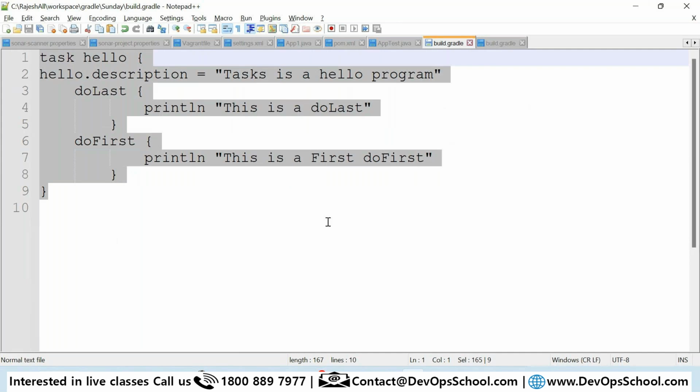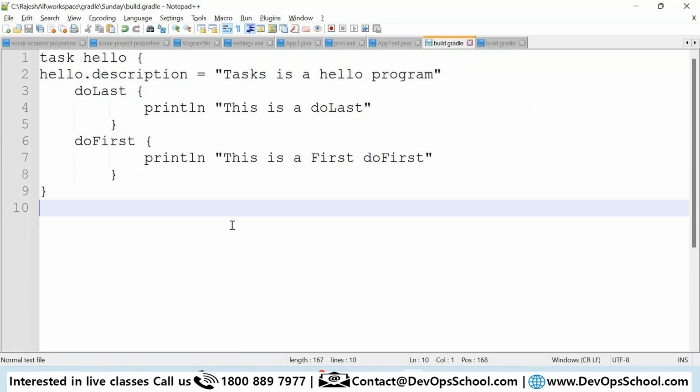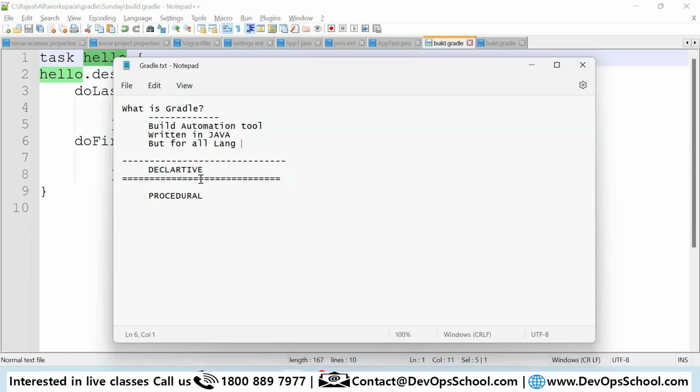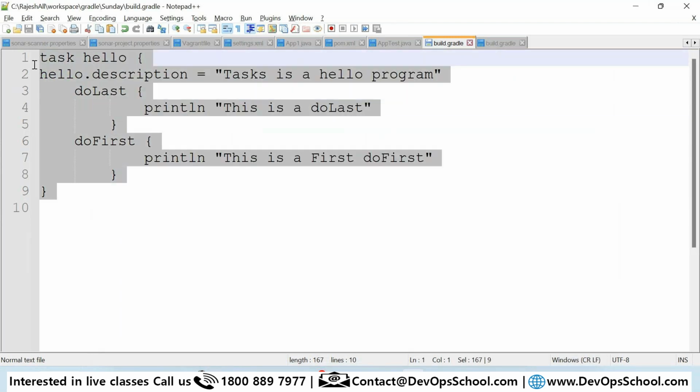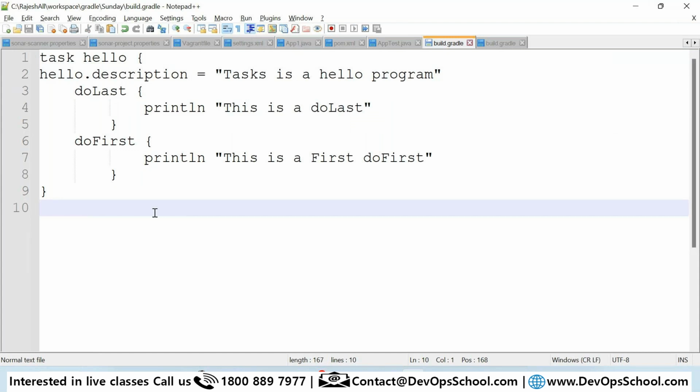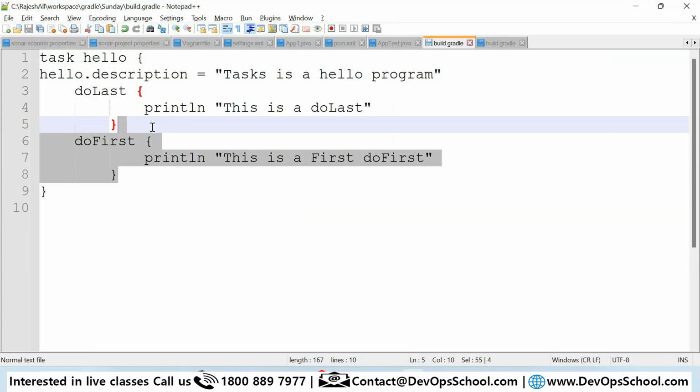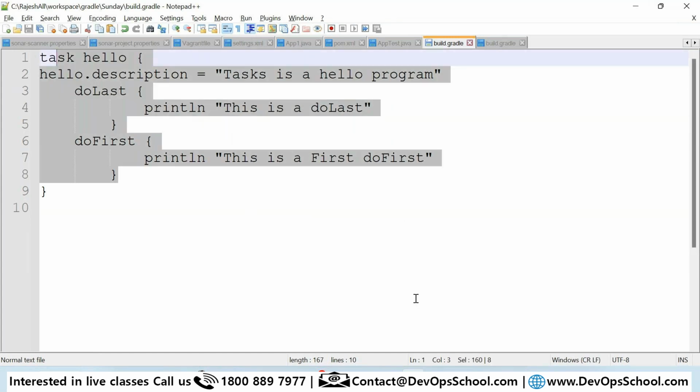If you want to correlate this with Maven, it's like your goal, which you are writing manually, because with declarative you have to decide what logic you want. So this is the one task you wrote, and like that you can write more tasks. Now this is just a hello world program. So the question is, how can I run this task?